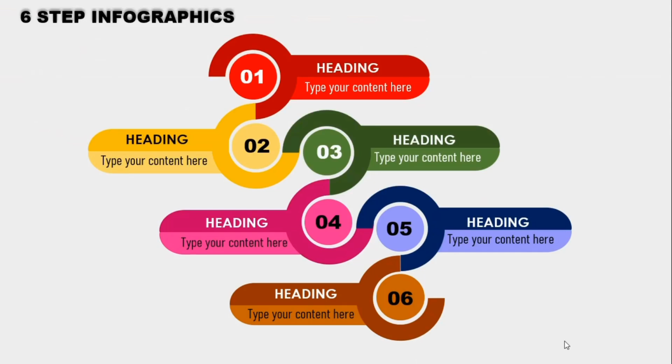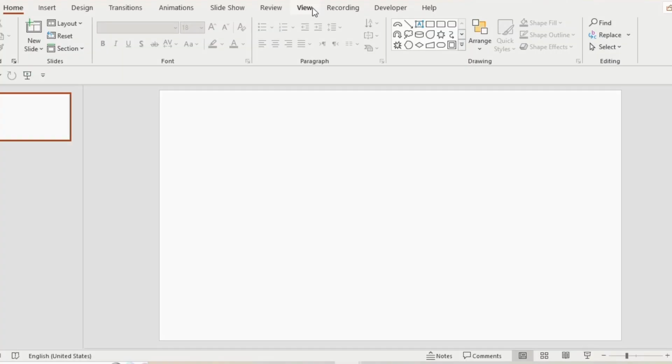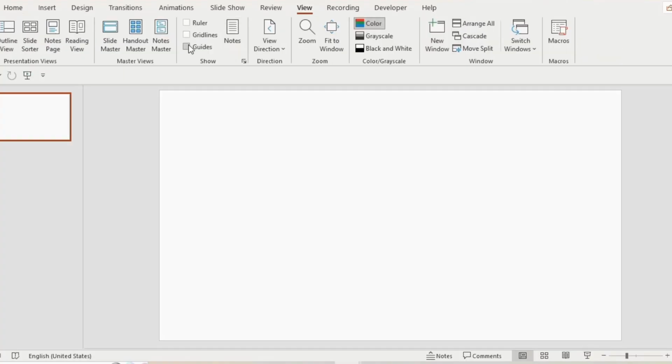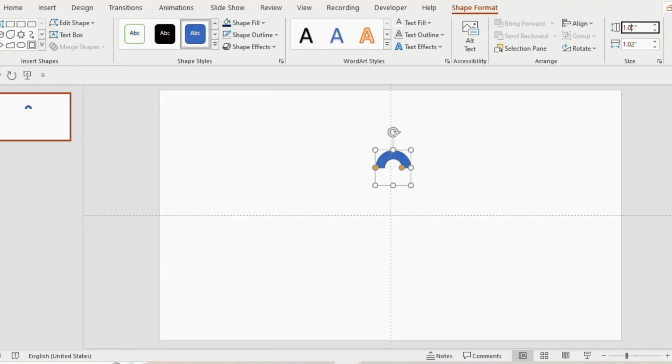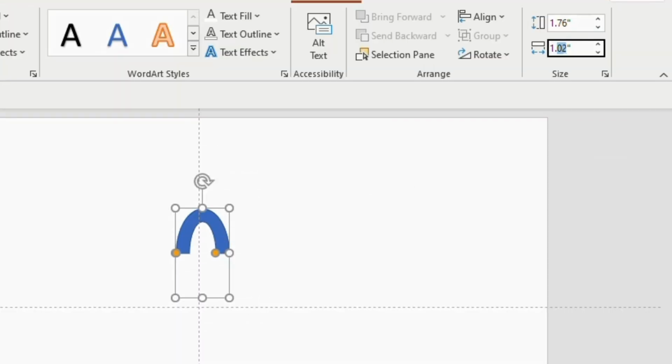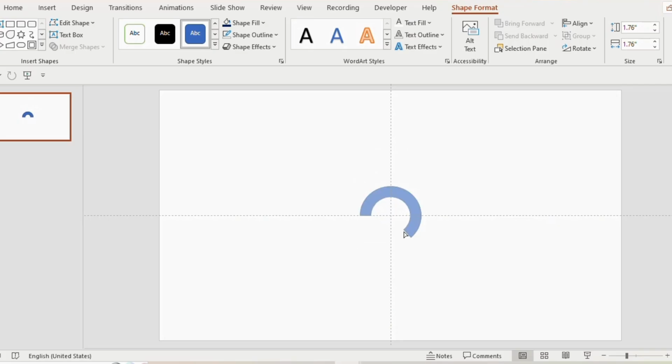Hello everyone, if you want to prepare a PPT like this, then take a blank slide, go to the View tab and select Guide. Go to Insert and select Block Arc, place it on the slide, make the height and width 1.76. Now hold the orange button and drag it down like this.